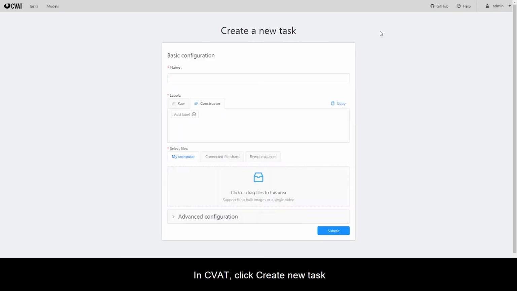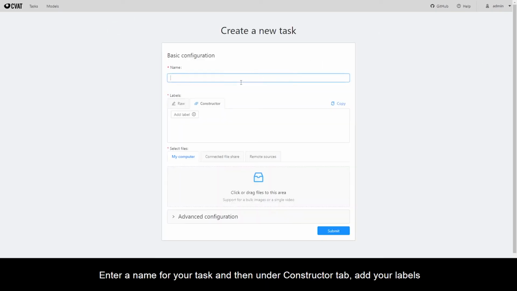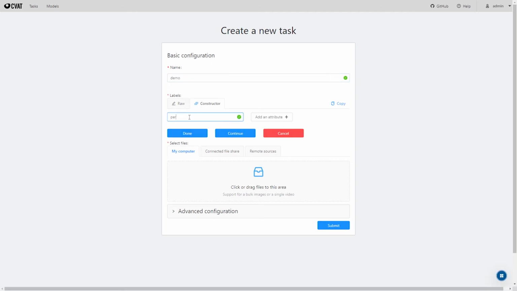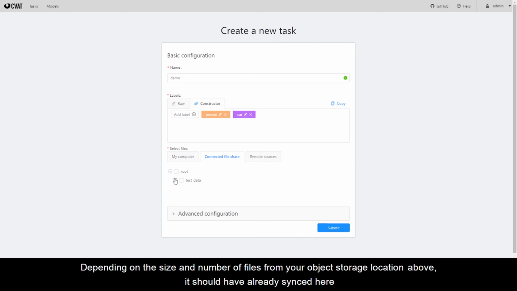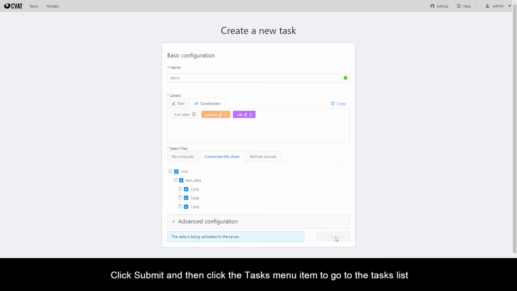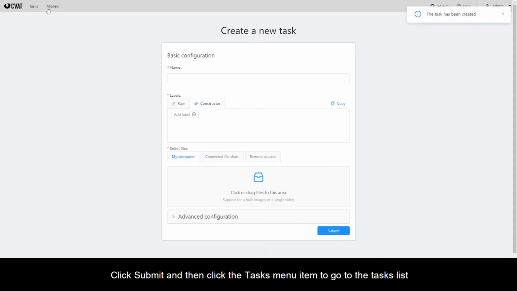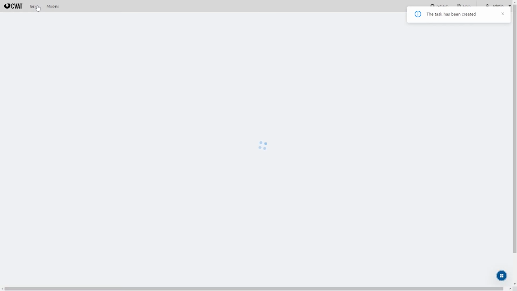In CVAT, click Create New Task. Enter a name for your task, and then under Constructor tab, add your labels. Under Select Files, click Connected File Share. Depending on the size and number of files from your object storage location above, it should have already synced here. Click Submit, and then click the Tasks menu item to go to the Tasks list.